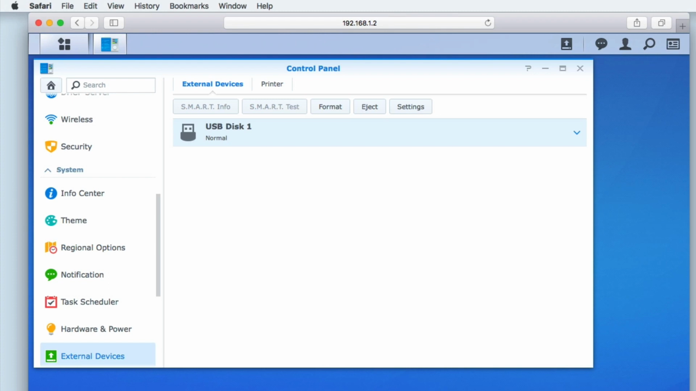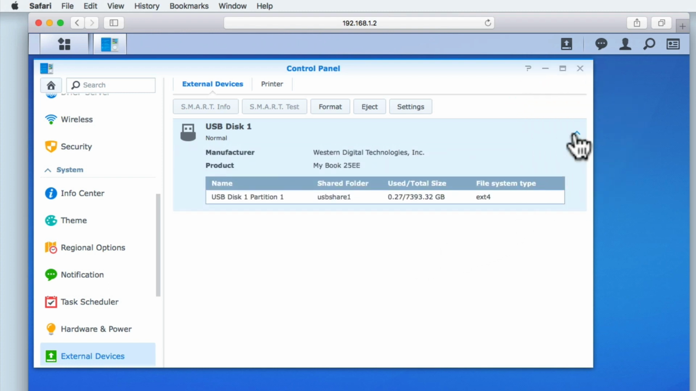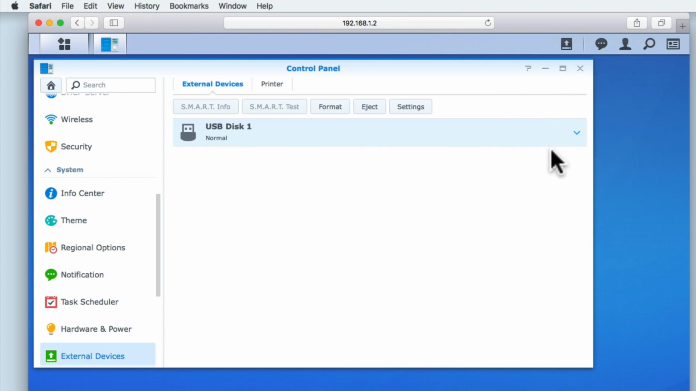With the external hard drive now formatted, we can see that its status is being reported as normal. We can also see that the drive now consists of one partition, which has been assigned the folder share name of USB Share 1. The drive is 8TB in size and uses ext4 as the file system type. If we ever need to disconnect the USB drive from our NAS, we will need to use the eject button. This will ensure that we do not corrupt any data when we disconnect the drive from our NAS.